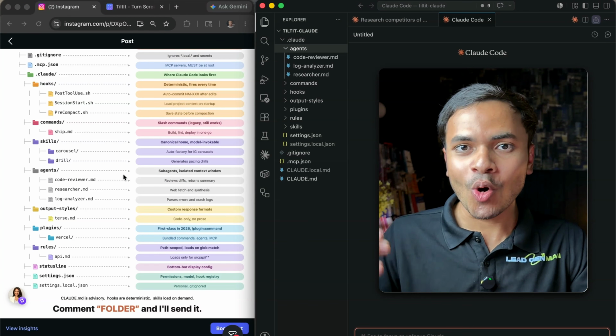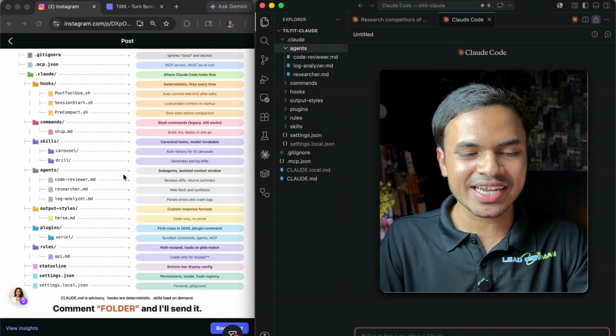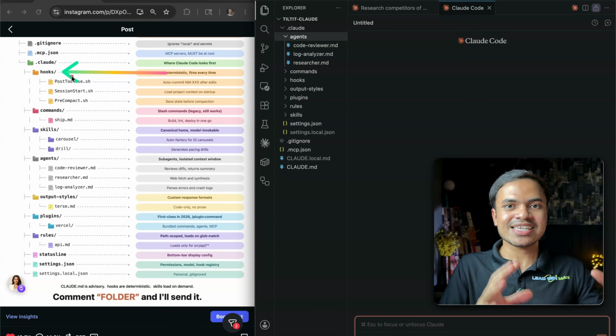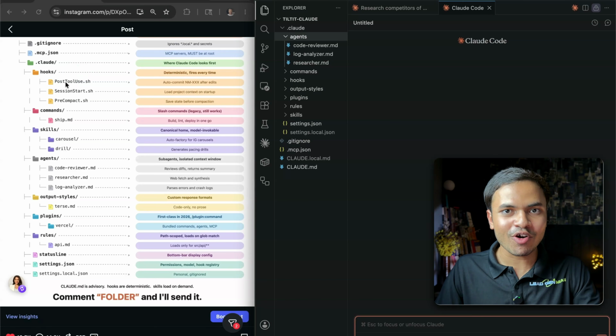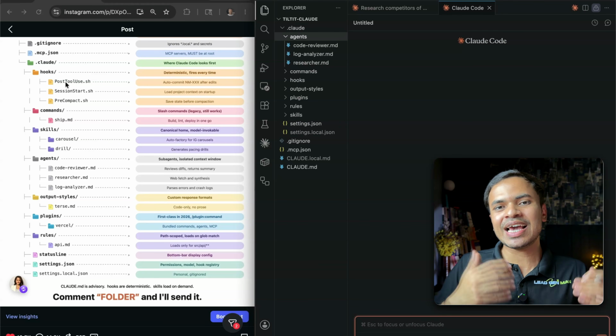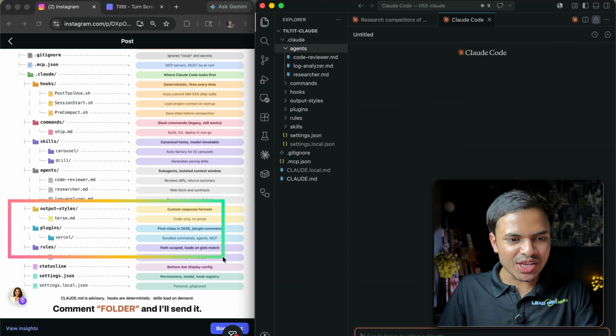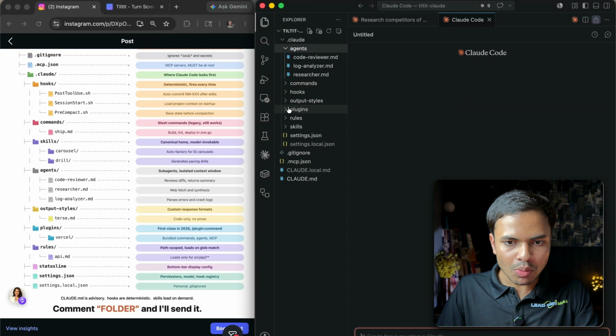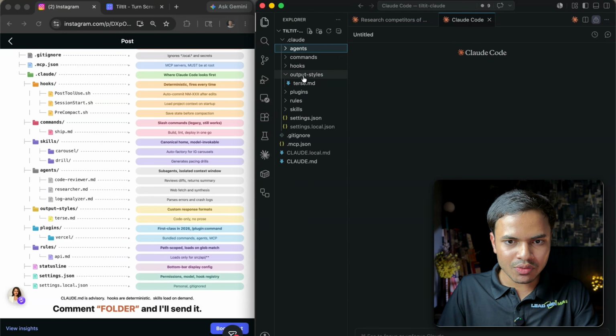Feel free to create your own according to your use case or project. But the goal of the project is for you to understand each and every single file inside your .claude folder, how they perform, and how you can create or customize them according to your use case. Then we have these 3 files, which are the output style, plugin and rules. Let's talk about output style. Let's close the agent one.